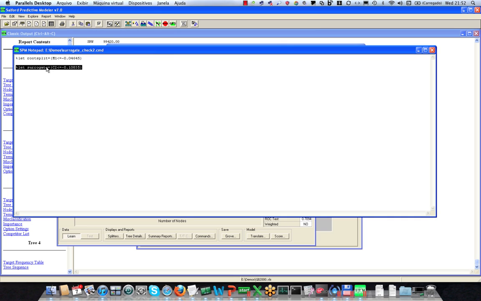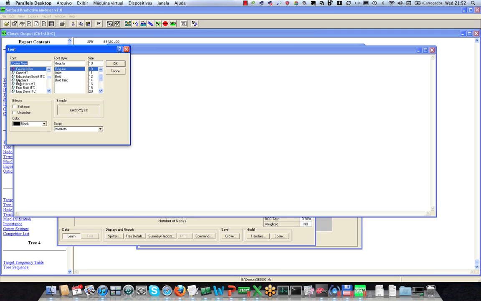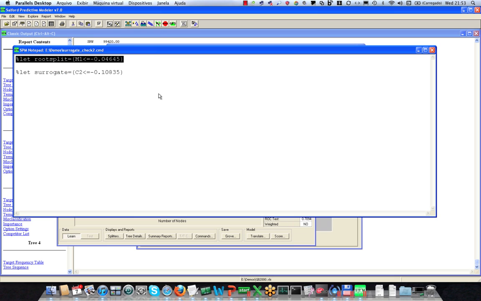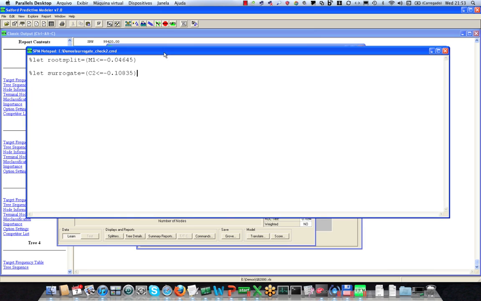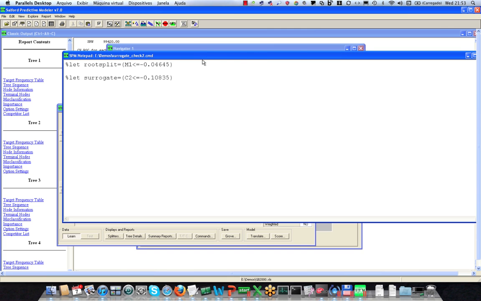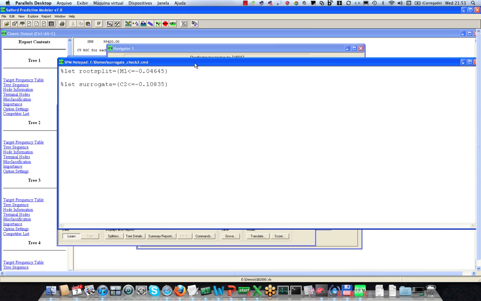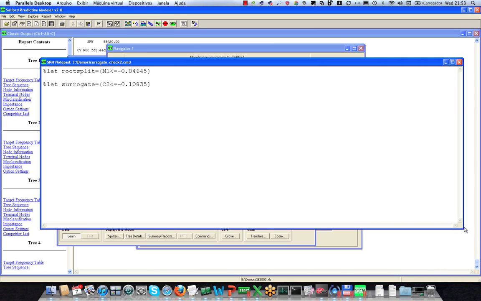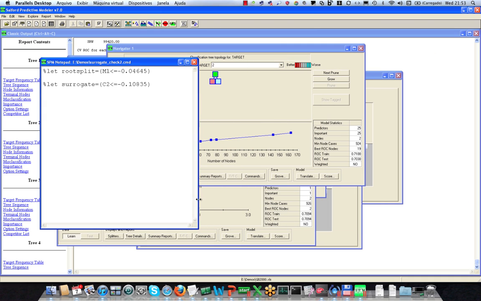And notice, I'll go ahead and make this larger so that we can see it better. Go to Edit Fonts, and let's make this a 16 font display here. And so now it's a little easier to see what we did. Let's move this a bit more to the center and resize this thing. This is a CART notepad.